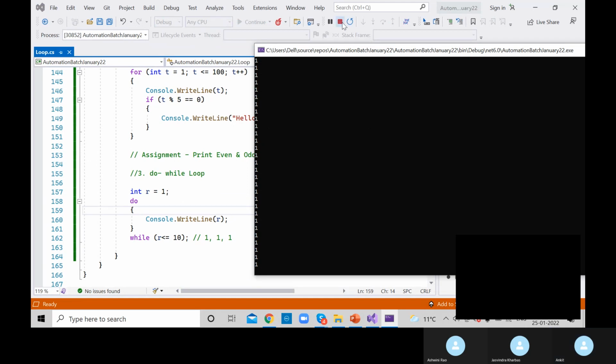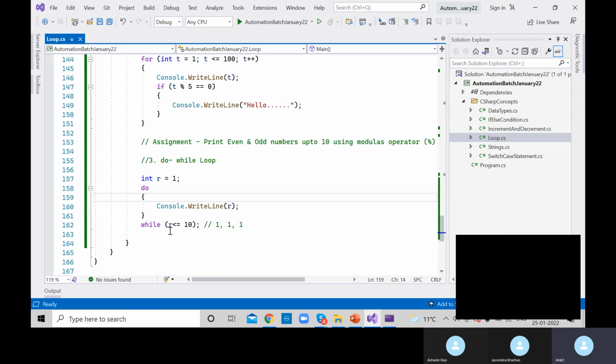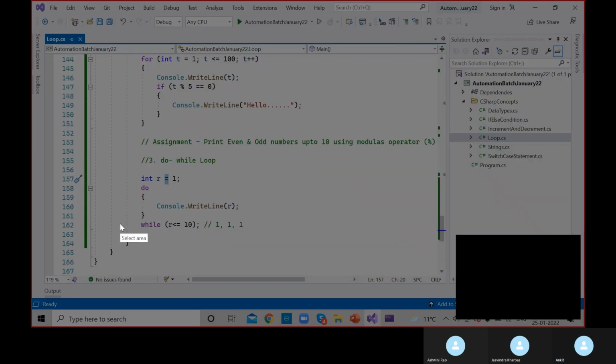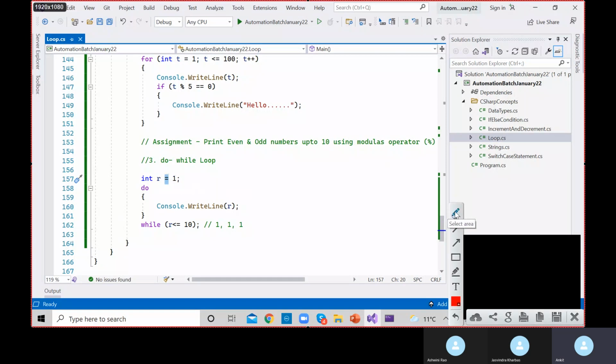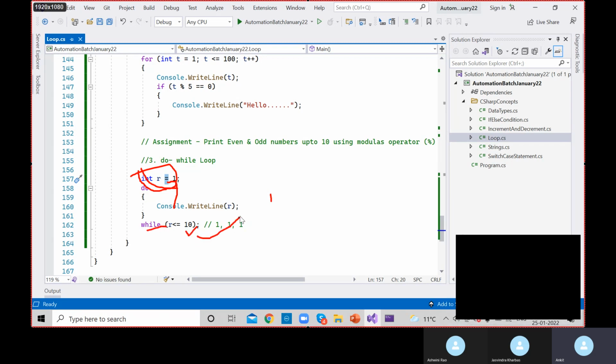Why is it doing this? Because the value of r is always 1. We start the execution from here. r is 1, then we come and print 1 over here. Then we go to this condition and check 1 is less than or equal to 10. Yes, this condition is satisfied. Again we execute the statement, which is print r, printing 1. We are not increasing the value of r. So 1 has been printed, and then again we come to this while condition.